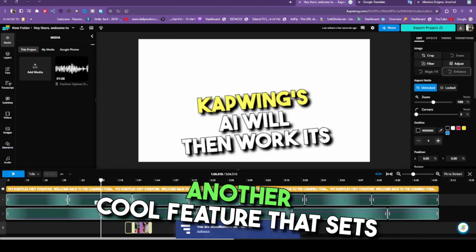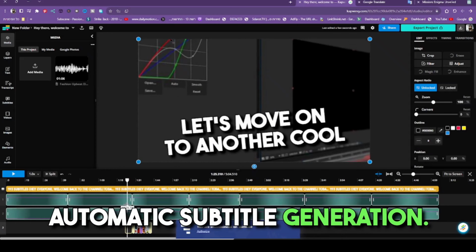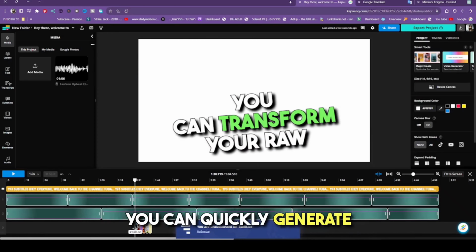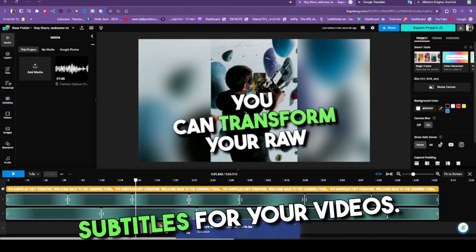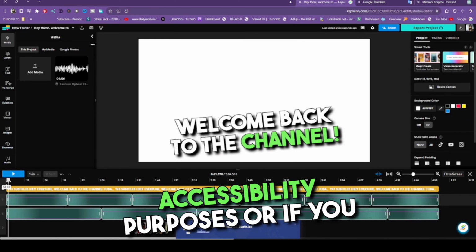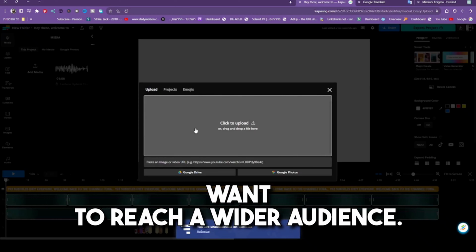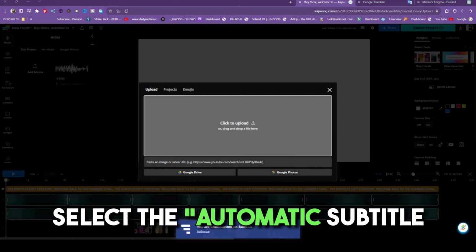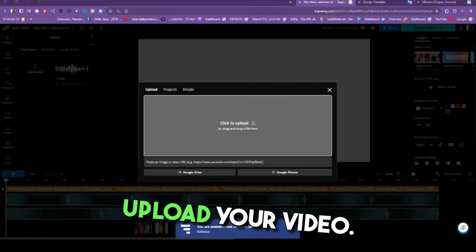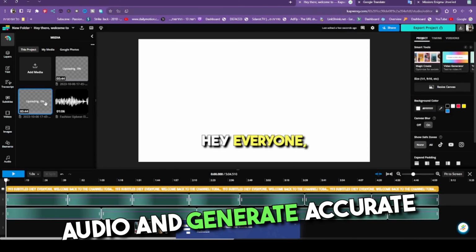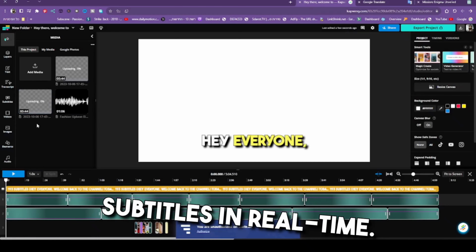Another cool feature that sets Kapwing AI apart is the automatic subtitle generation. With just a few clicks, you can quickly generate subtitles for your videos. This is super useful for accessibility purposes or if you want to reach a wider audience. To use this feature, select the Automatic Subtitle Generation option and upload your video. Kapwing AI will then analyze the audio and generate accurate subtitles in real time.